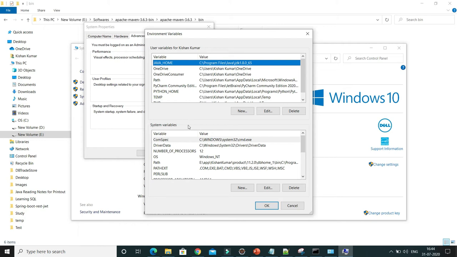Let's say in this computer there are 5 user accounts created. Whatever variable value you are setting in the system variable is valid for all the users. That's common for all the users. But whatever things you are setting over here will vary from user to user, right? So here, first of all, Java home is, you can see, already set.